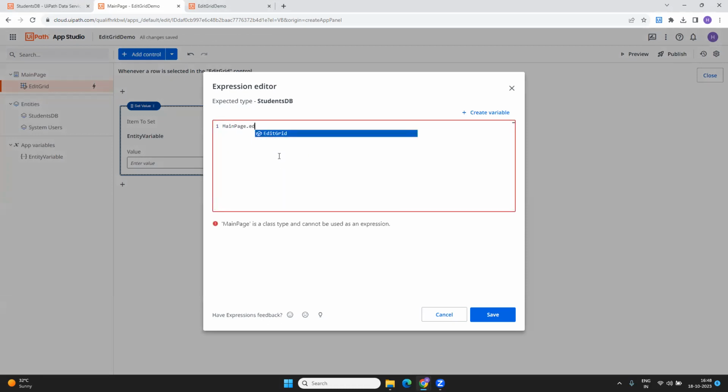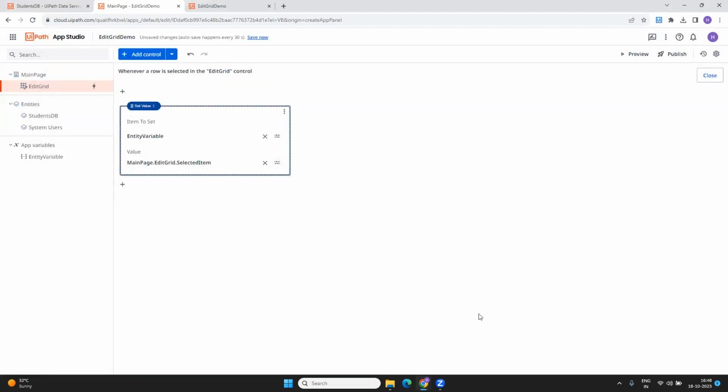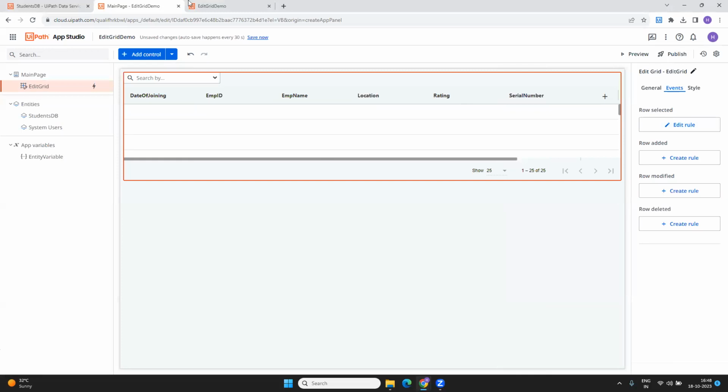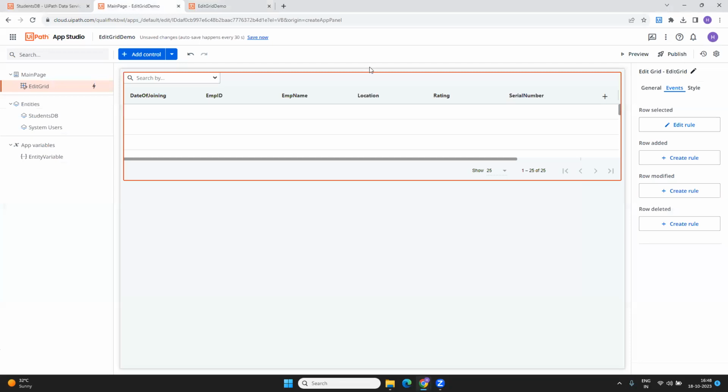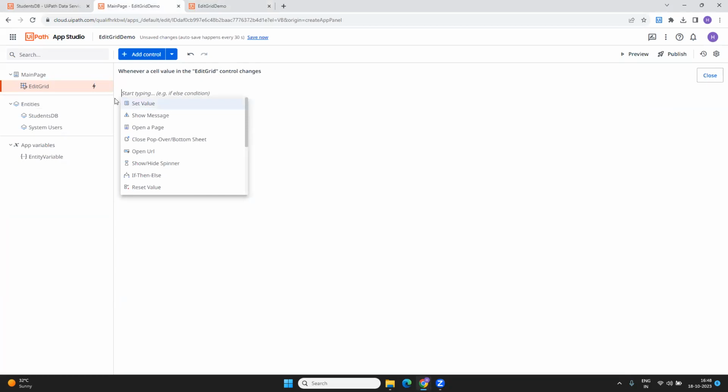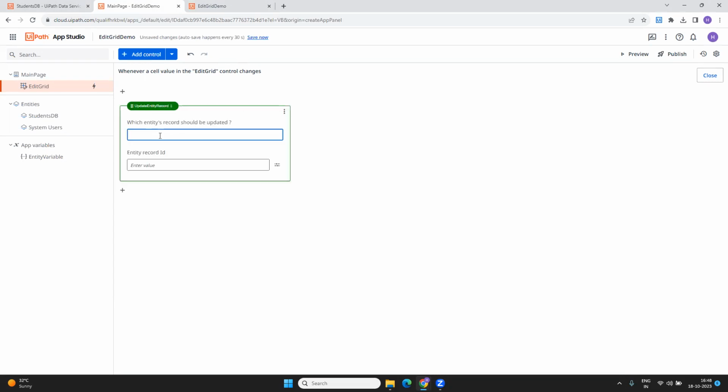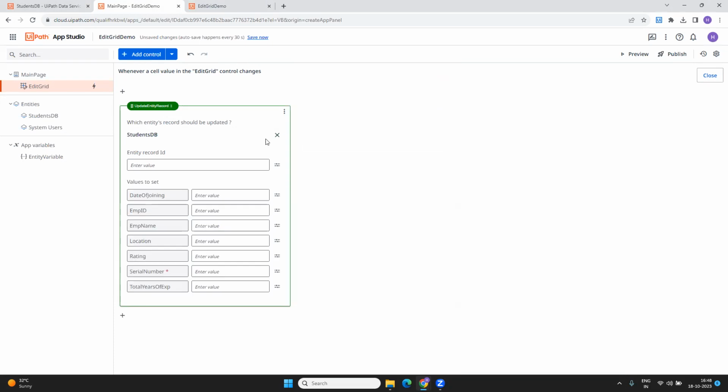Main page dot edit grid, and the selected item that we have taken is the information we have to fetch. So let's say if I have selected this particular row, it will fetch the information of that particular row. And let's say I'm modifying it, then I have to go for row modified. As the whole information is there in the data service entity, I'm going to update my entity record. Which entity do I want to update? Students DB. And here you have to provide it with respect to ID.